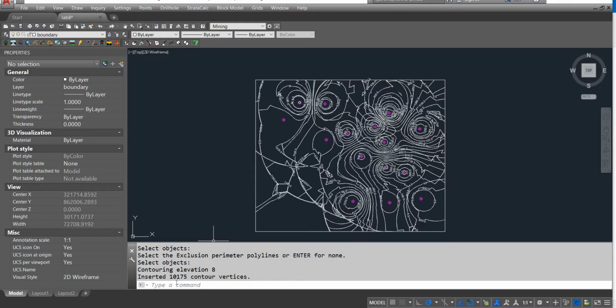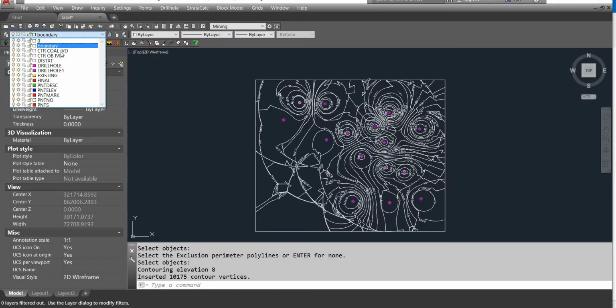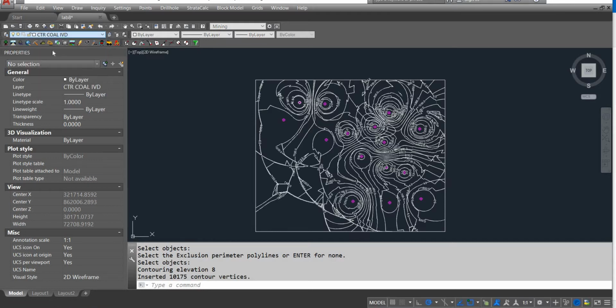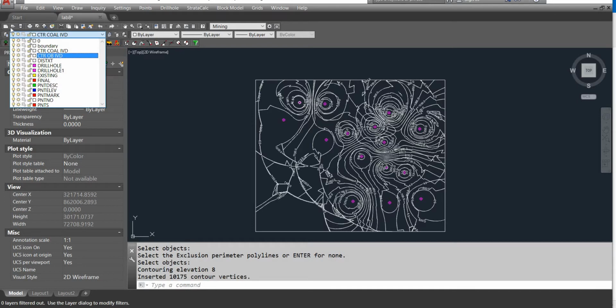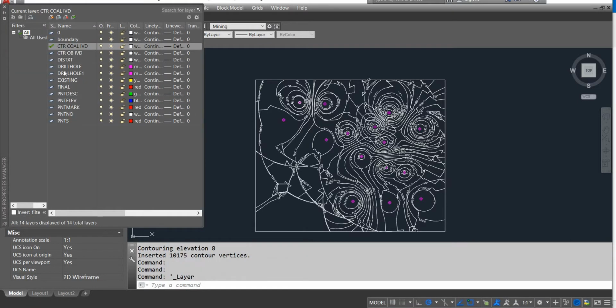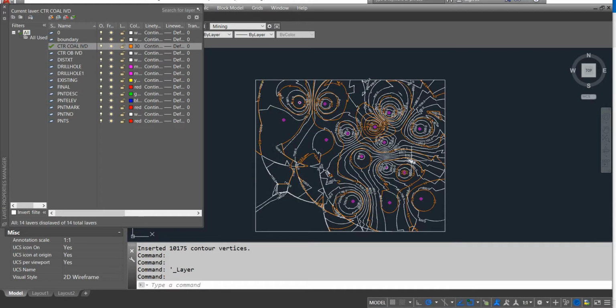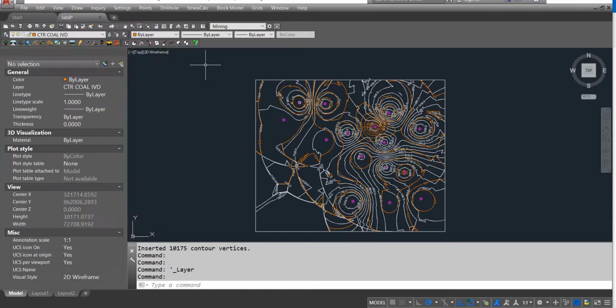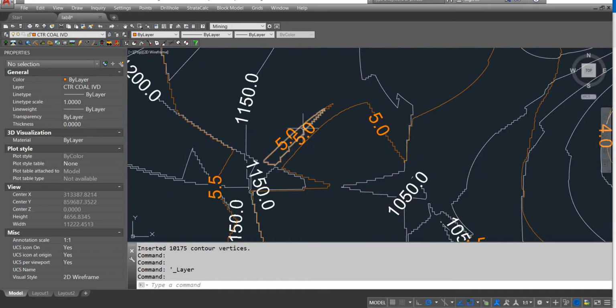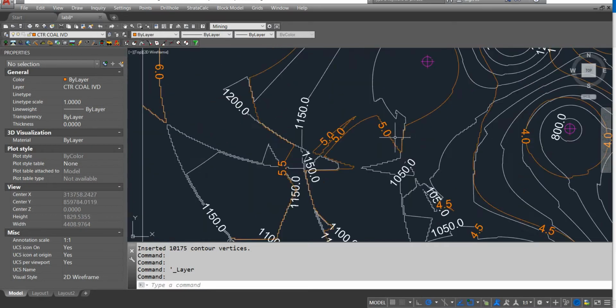8 contour elevations and 10,000 and something vertices, which are points. So if I go ahead and change the contour coal layer color, like orange, now you can see this. However, it is again jagged a lot.